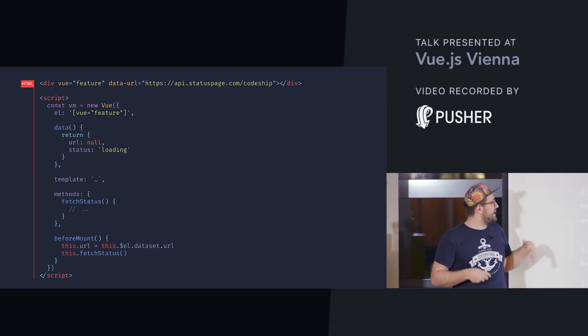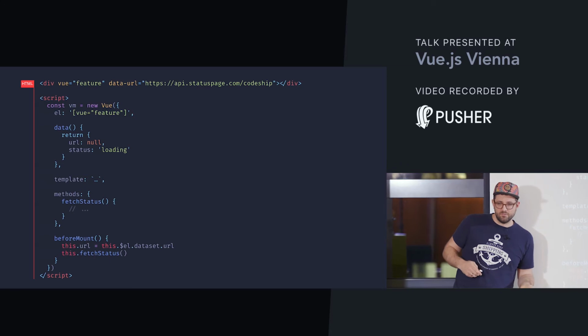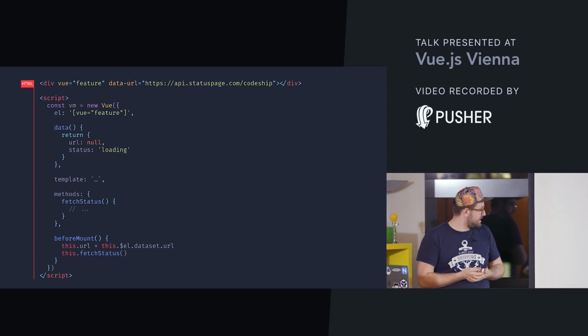This is the easiest way of getting data from the outside passed into your Vue instance without a lot of magic. So that's quite simple.